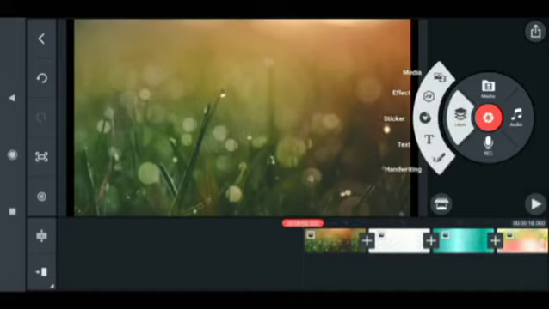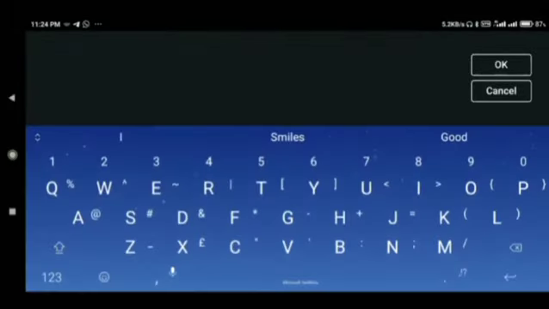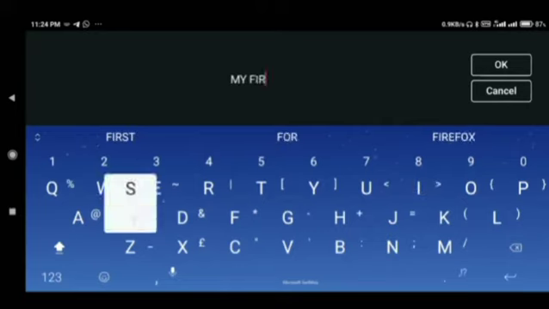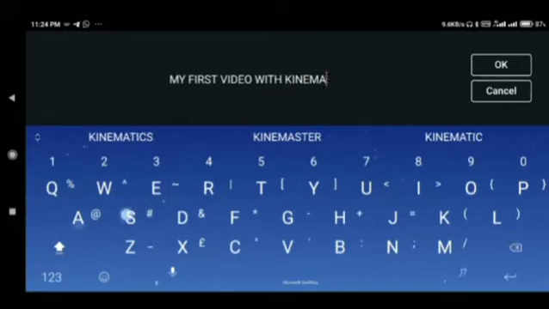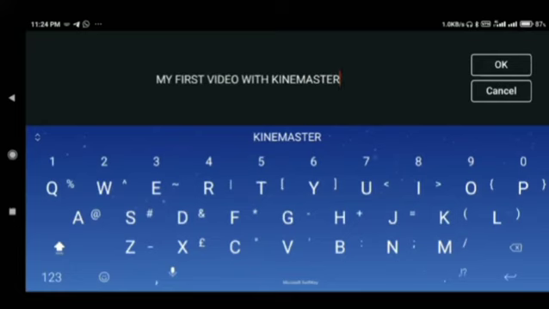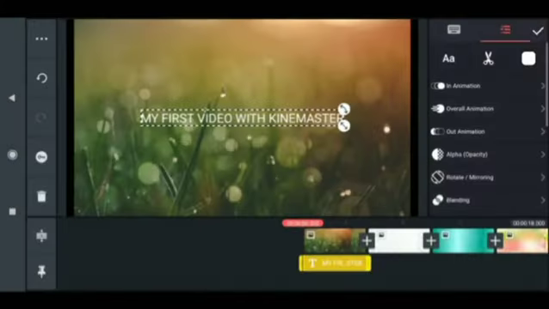You find out that you have different options here, so you look for the option text and you tap on it. Now this text, what I want to write is My First Video with Kinemaster, right? So I'll go ahead and tap on it.